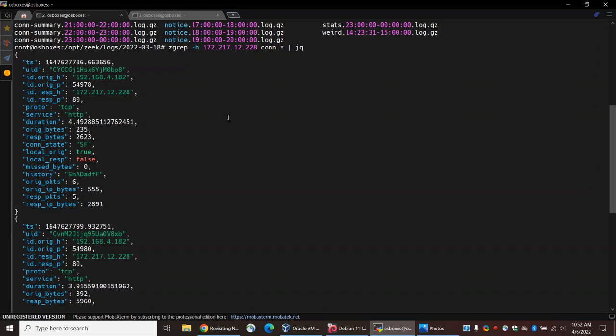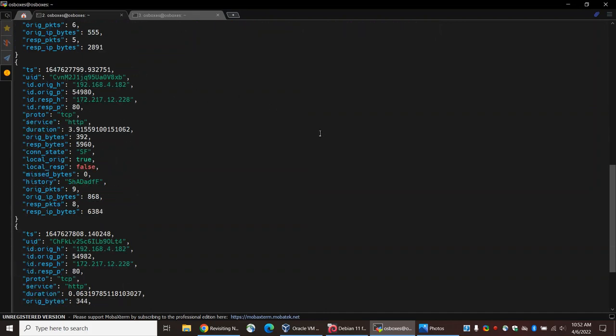The question is, do they exist and how do you get to them? Well, the first thing we'll notice here is that in the connection log, we have a UID. And this UID allows us to look for activity involving the same connection across many of the different log types that Zeek creates. So why don't we do that? We're going to look for this UID and see if we get any other hits.